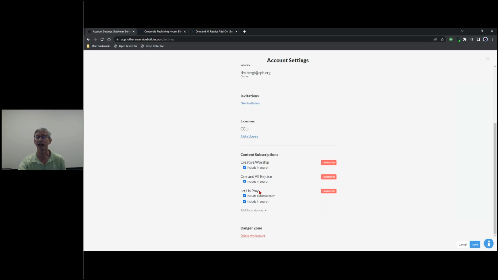And really any of you would be able to access it if you go to account settings and your content subscriptions. This is a free subscription, and it brings in the prayer of the church that the LCMS puts out on a weekly basis. And you can choose to include that automatically or include that in a search as well.